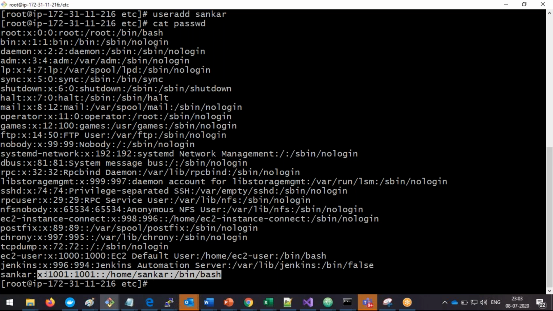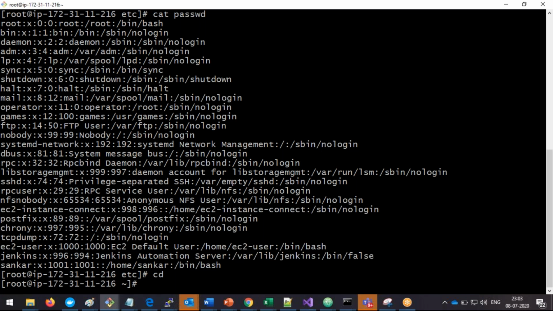Here the username is given as Shankar, the user ID is 1001 and the group ID is 1001. By default, with the same user, the group ID will be created. Then this is the home location and this is the shell information. Now I have a user. I require the password of the user, so that by using the username and password, the person is going to log in to the system. To set up the password, passwd is the command.